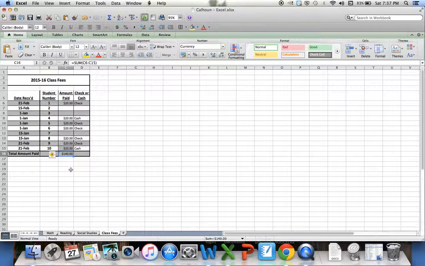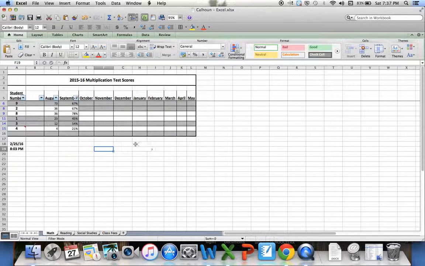Since I captured everything in this column right here, as I start adding in information as students pay, it will start calculating down here at the bottom. So you don't have to keep adding or fixing that. It's automatically going to capture any money that you put. So that's the AutoSum feature that will be quite useful as well. So now we have sorted information, we have filtered out information, and we've used the AutoSum.